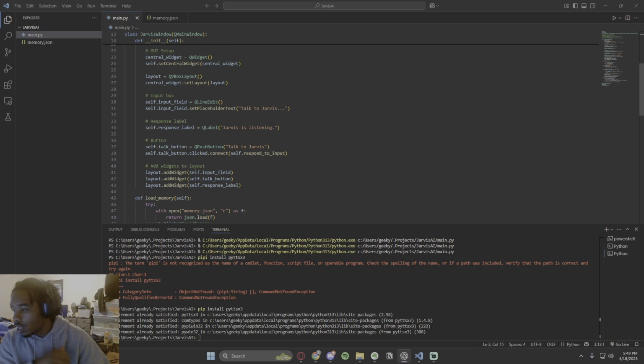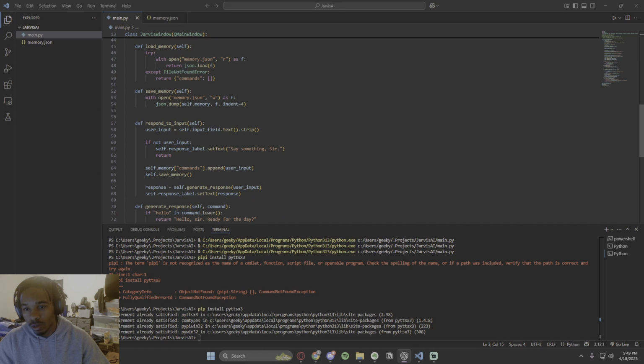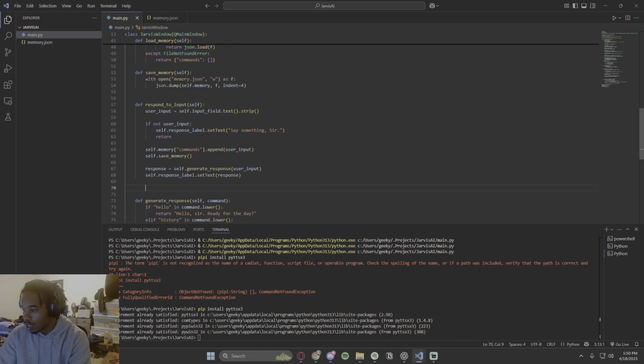Okay. And the reason why I type everything, even though I don't need to, is because I think it's better for my muscle memory and just understanding the code. I could just copy and paste it, but I want to actually understand what I'm doing. So user input stays the same. If not this, then say something, sir, please. Self.memory append user input. Self.save_memory.